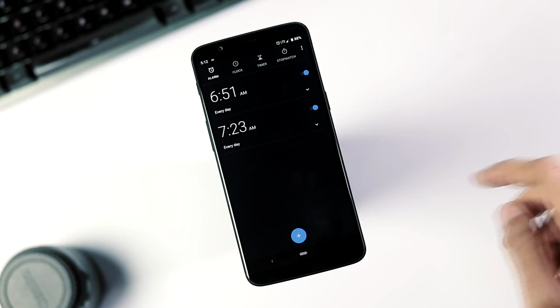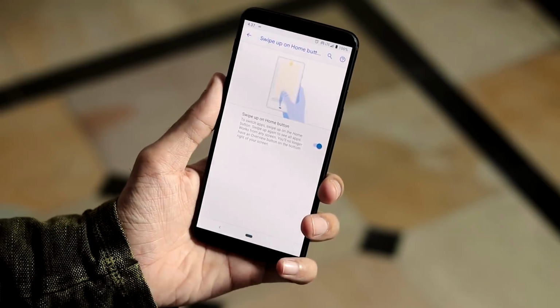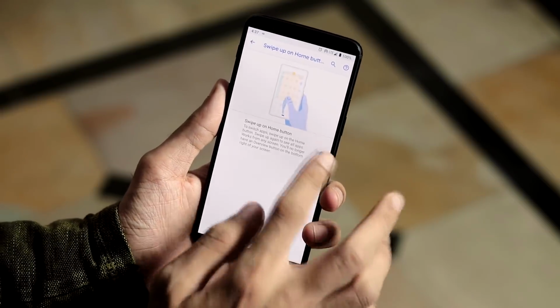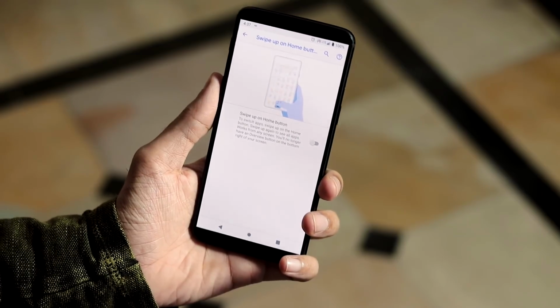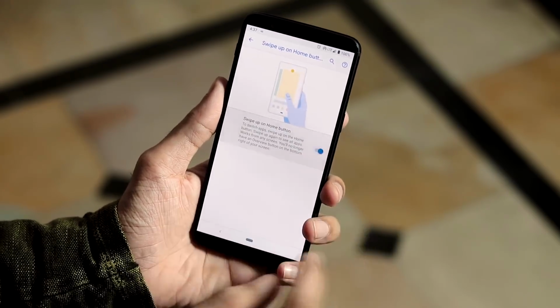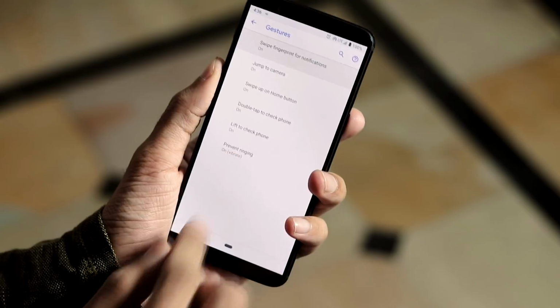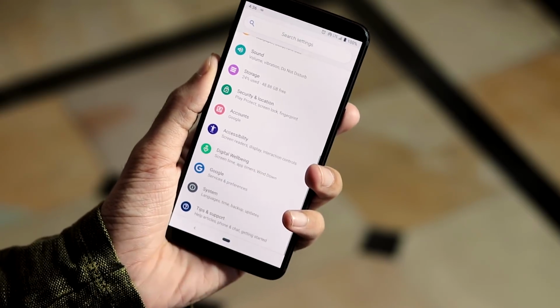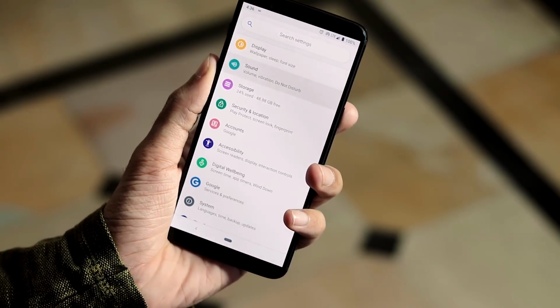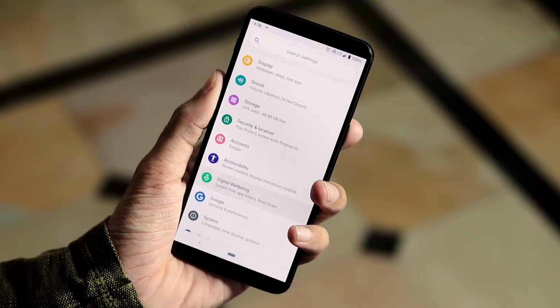By default, you get the normal on-screen navigation bar. To enable Pixel gestures, you have to go to Settings, System, Gestures, and enable swipe up on home button. There are also other gestures like swipe fingerprint for notifications, which doesn't work. When you swipe on the fingerprint sensor, instead of opening the notification panel, it slides through the tabs on the screen.